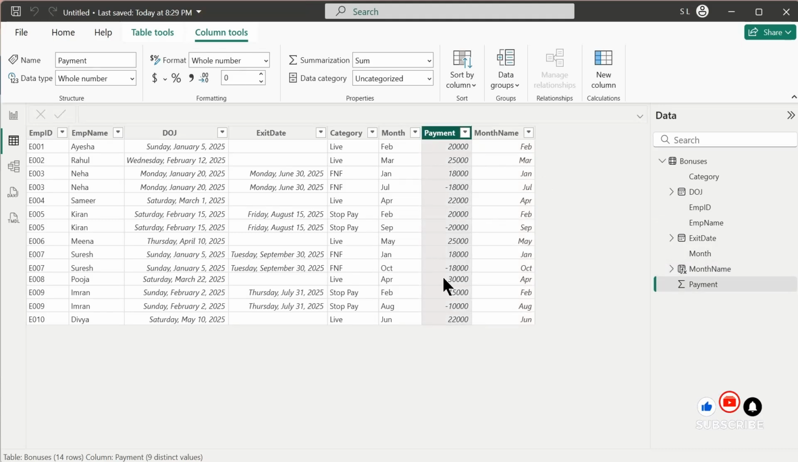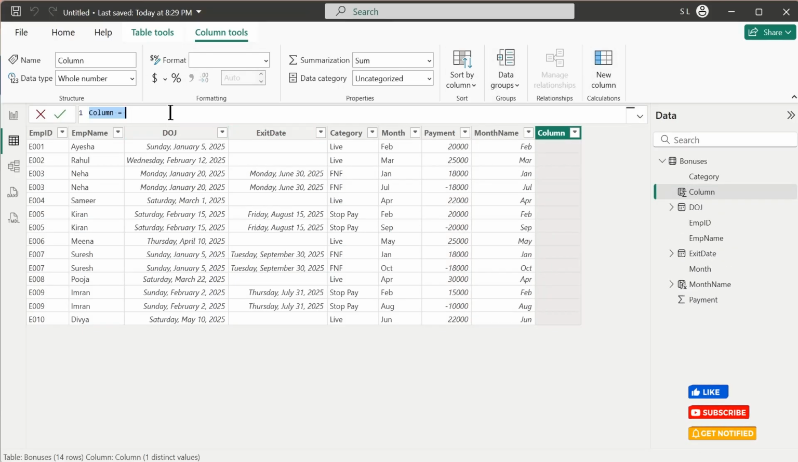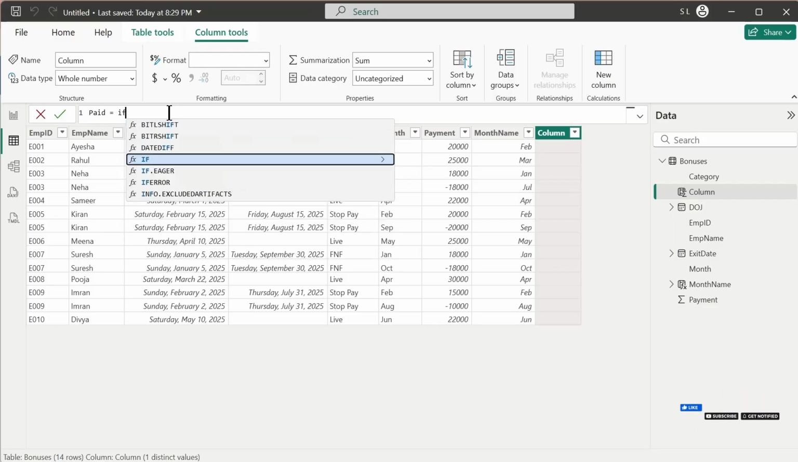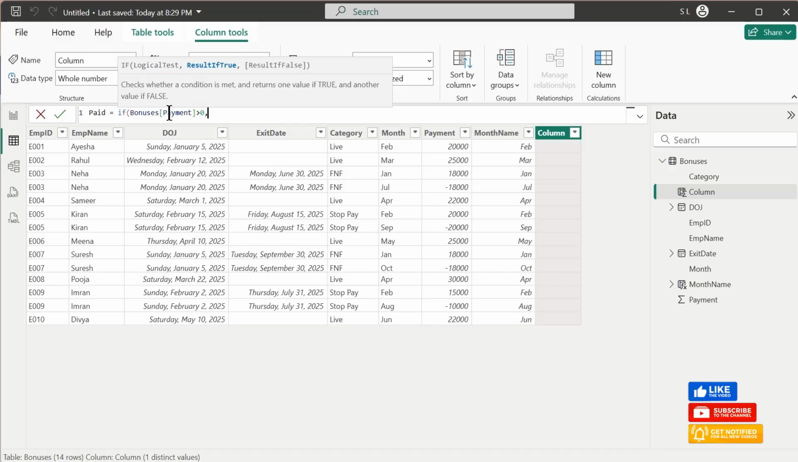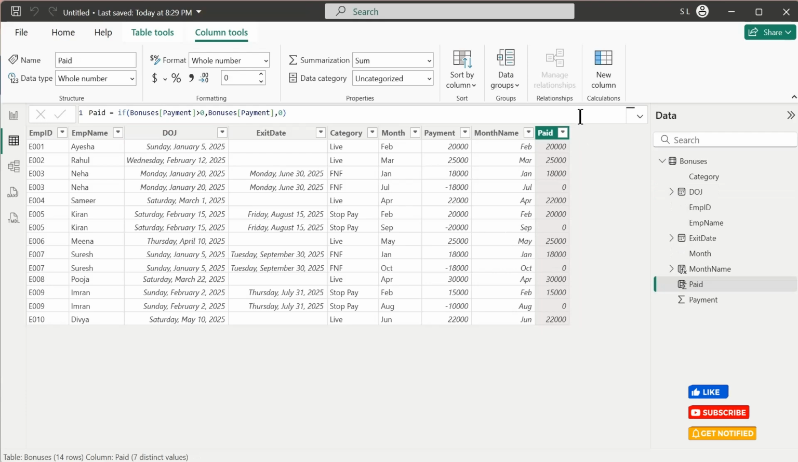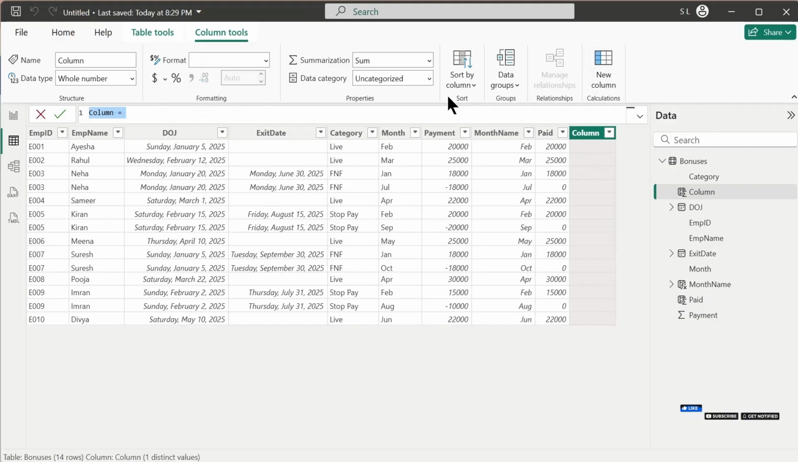We have the payment column, which shows both positive and negative payments. So let's split these payments into positive and negative payments, and let's add a column named paid, and let's use an if formula. If payment is greater than 0, then payment, otherwise 0.